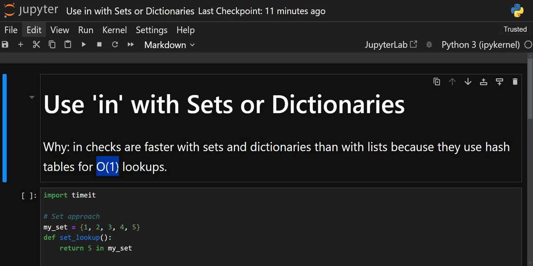So if the element is present at the first place in the list, it will take less time. But if the element is in the middle of the list, it will take more time, and if it is at the end, it will take even more time. So it is dependent on the size of the list. Because of that, it is suggested that whenever you are going for membership checking, use sets or dictionaries.